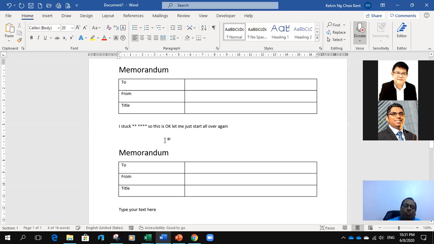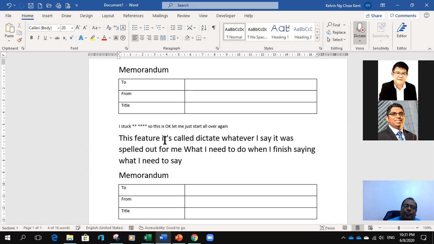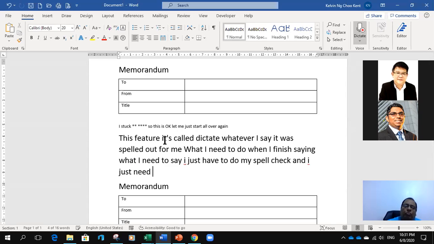This feature is called dictate. Whatever I say, it will spell it out for me. What I need to do when I finish saying what I need to say is just do my spell check and rectify the grammar a little bit, and that's it. So do you notice I did not type, but only said it out?